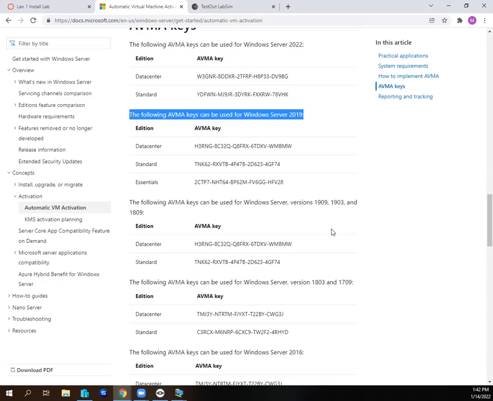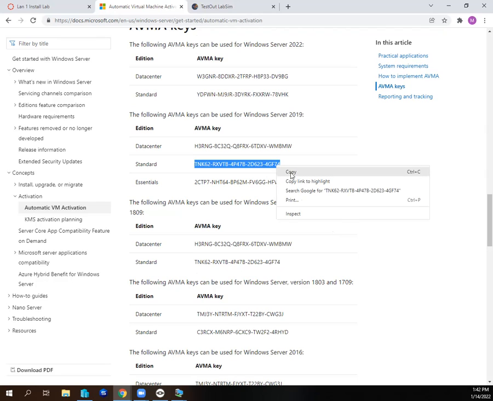The following keys activate 2019 server, and they've got three different editions. They've got Essential, Standard, and Datacenter. We selected the top option. You remember it was Standard. So we're looking for the TNK key right here to copy. And since we're running Datacenter, we can set up an unlimited number of Standard, Essential, or Datacenter onto this machine and use that key.